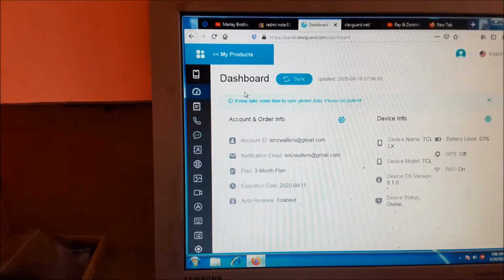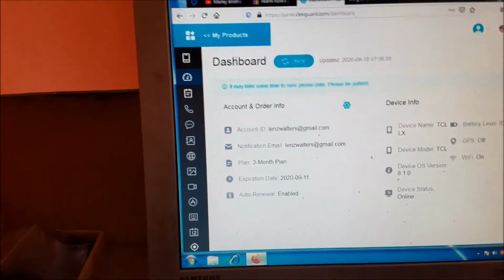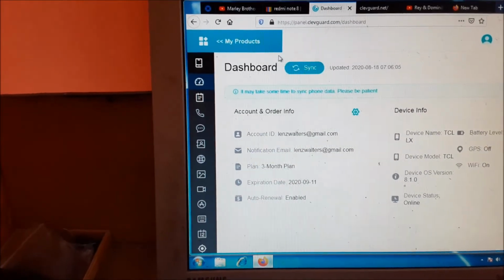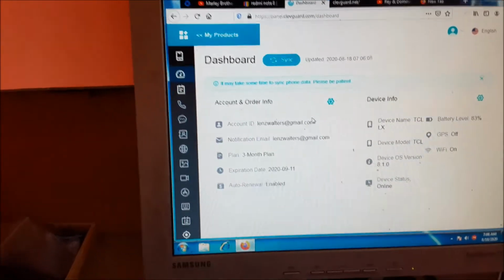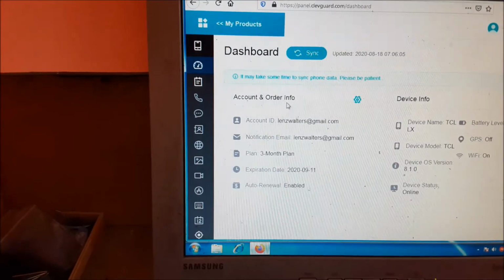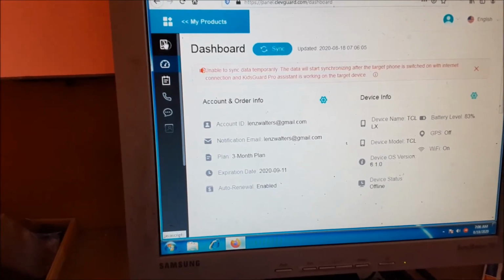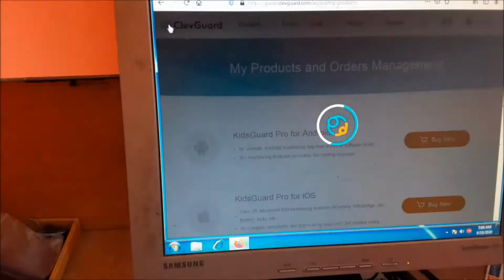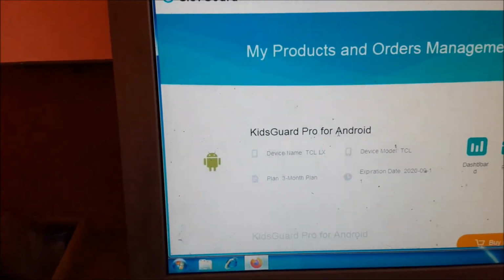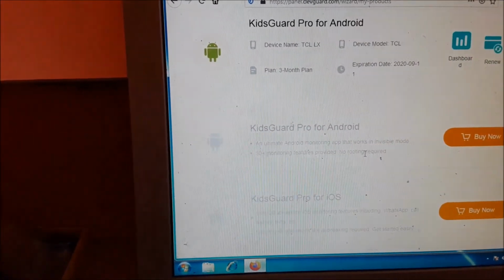So if you're looking for one of those monitoring apps, you are looking at Kidsguard. And this is for your children to keep up with their activities and also to track their location while going to school. And I recommend this one to you. Do check this one out.